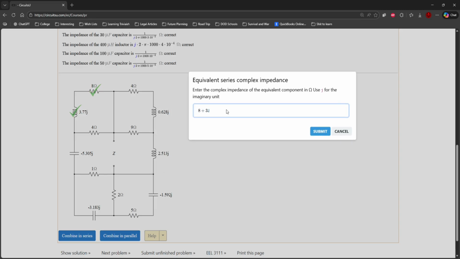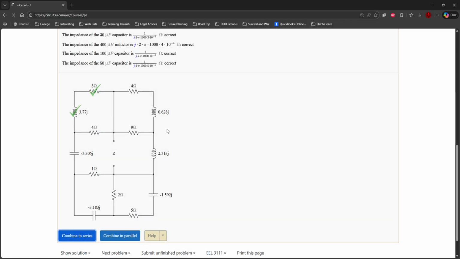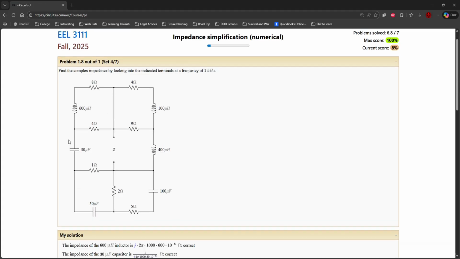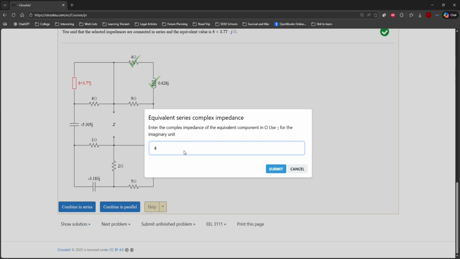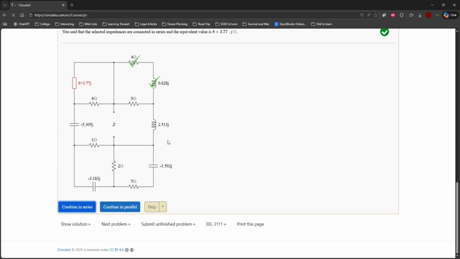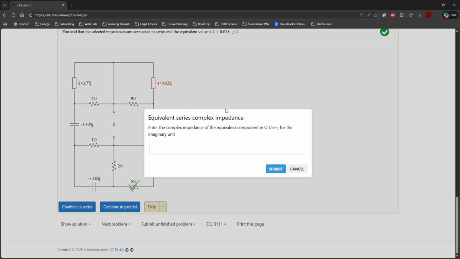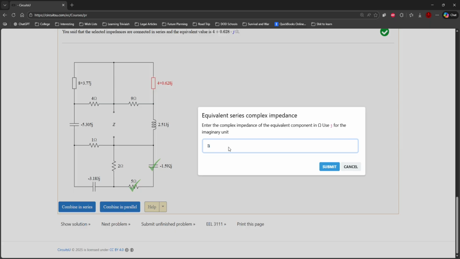In this case, we have 8 plus 3.77J. And system will load, and we'll do it again. 4 and 0.628J will get added because they are in series. Now we're gonna do, what are we doing next? Another series? Yeah, series on the bottom, or we could do parallel on top. Let's do series on the bottom. Again, I want to knock out as many of the easy ones as I can before we start having to do fractions.